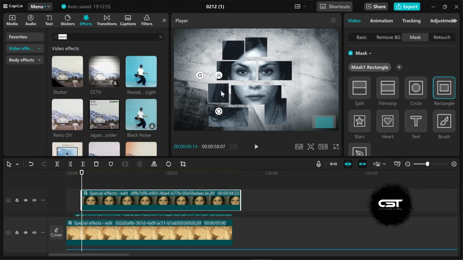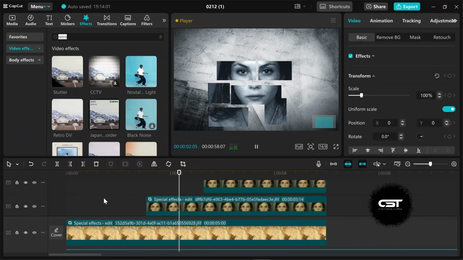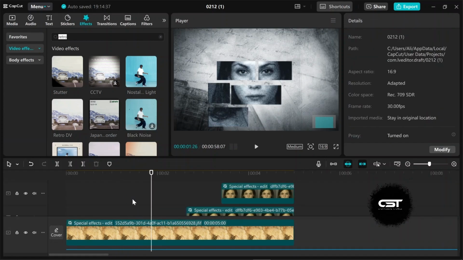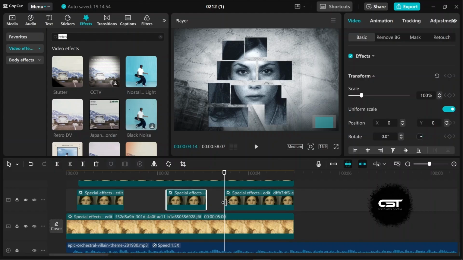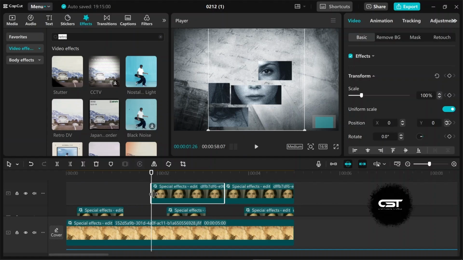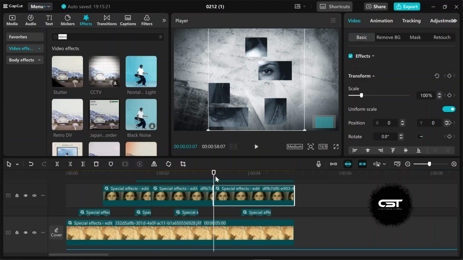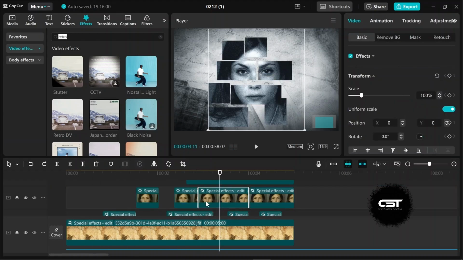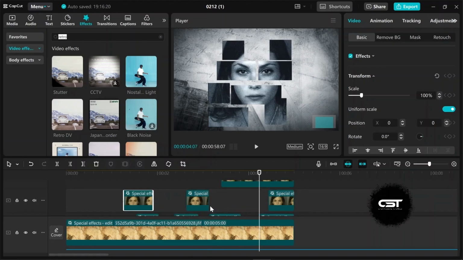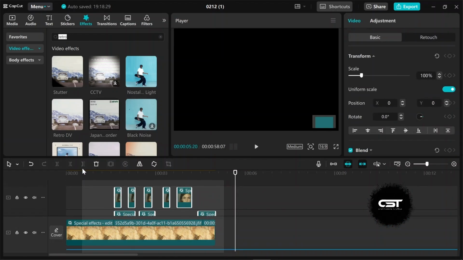Now, cut these layers into random sections to create a blinking effect, which forms the base of the facial match cut. Select all layers and make a compound clip.